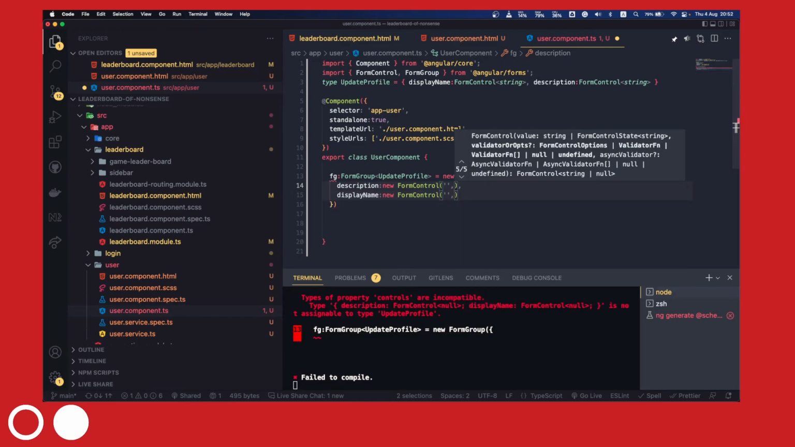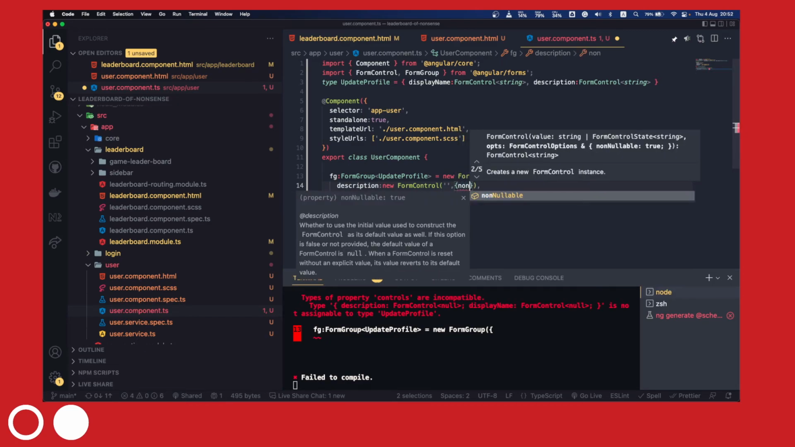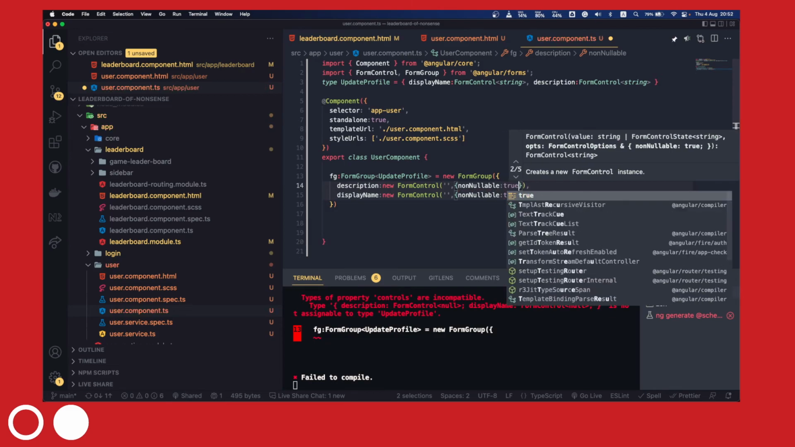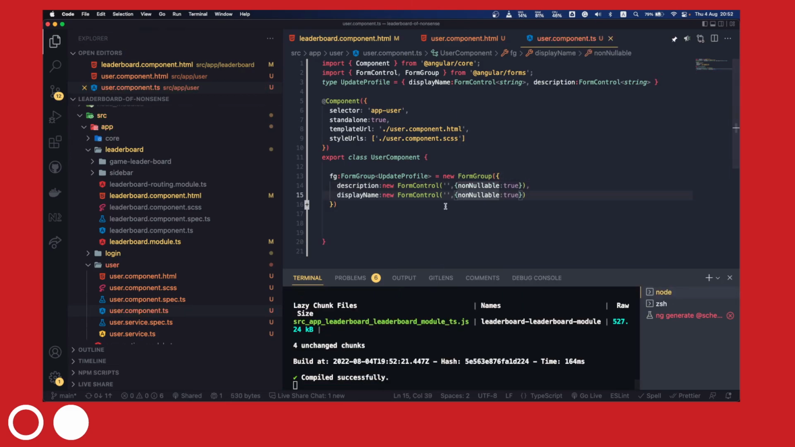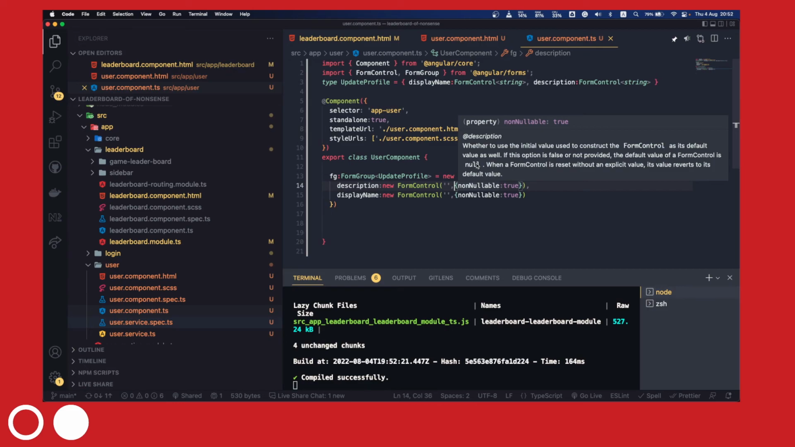It's an object. Nullable. What does nullable do? Nullable will tell form builder, form group, and form control, and form group will help it infer the types. So you should never, if you try to use the null value as the first value of the form control, the starting value, I don't think it will allow.